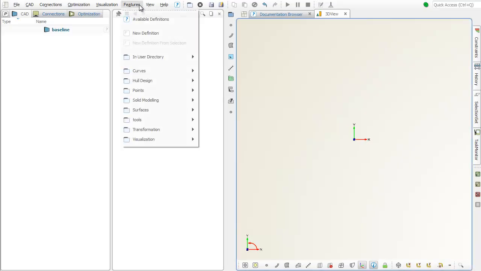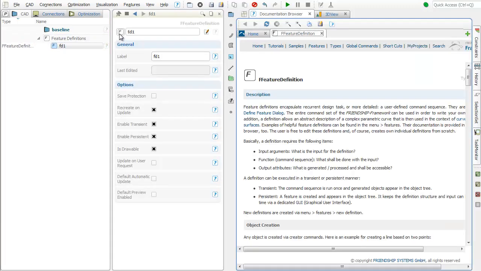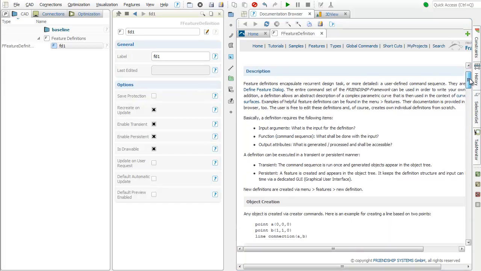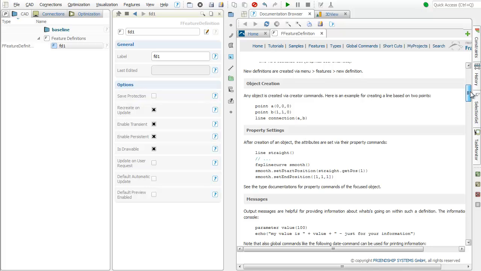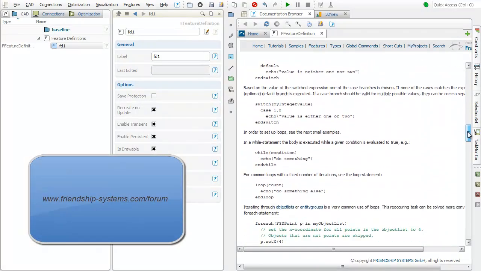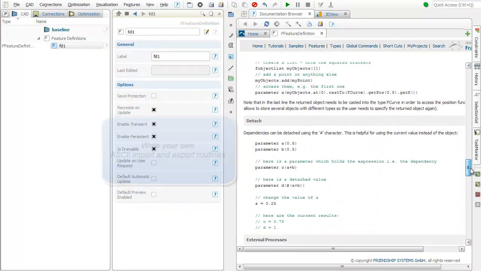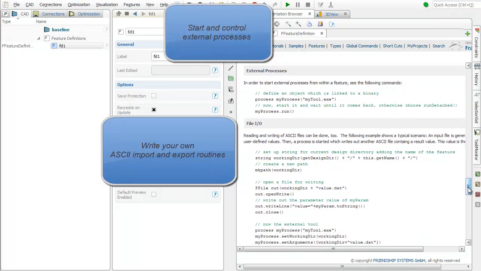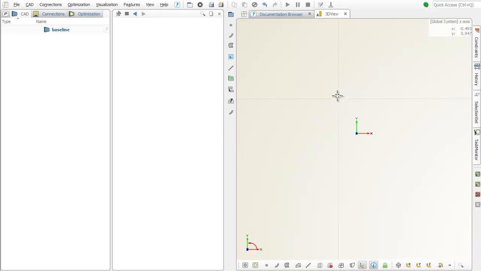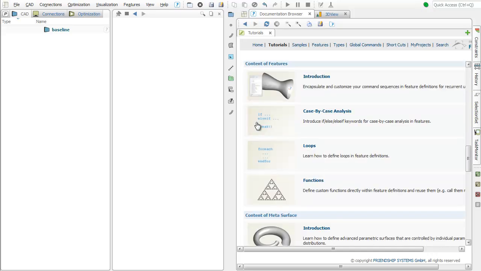The quickest way to syntax information is by clicking on the type icon of a feature definition. There you find brief examples for object creation and setting, control statements, loops, file input and output handling, etc. In addition, you can also visit our CAESES forum where you find further examples and support from other users. Finally, a brief tutorial guides you through the most important issues of feature definitions, and gives you additional tips and tricks.